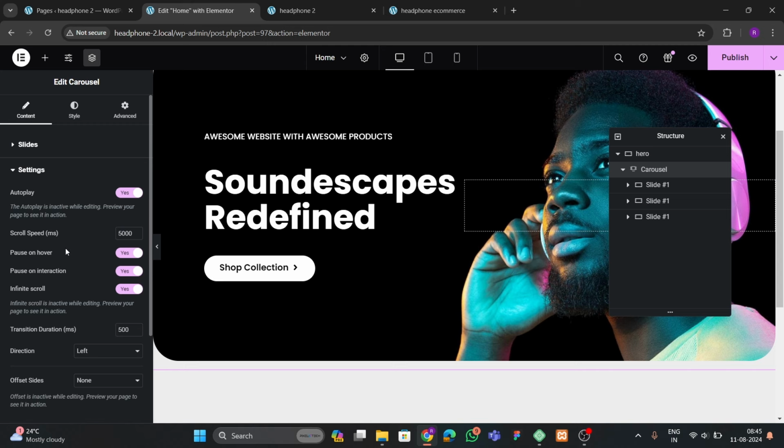And after that, we have to go to the settings here. Let's choose this tool, and let's pause on hover so it will stop.